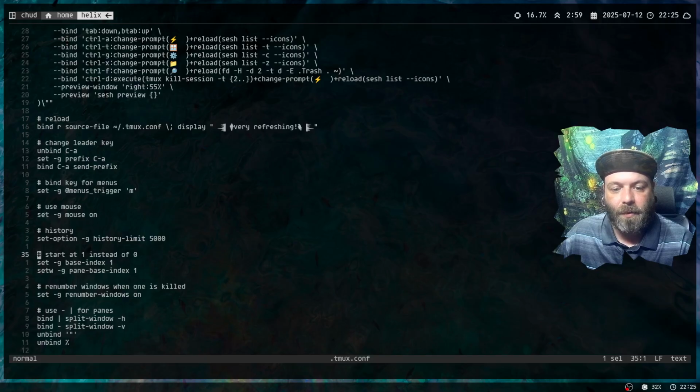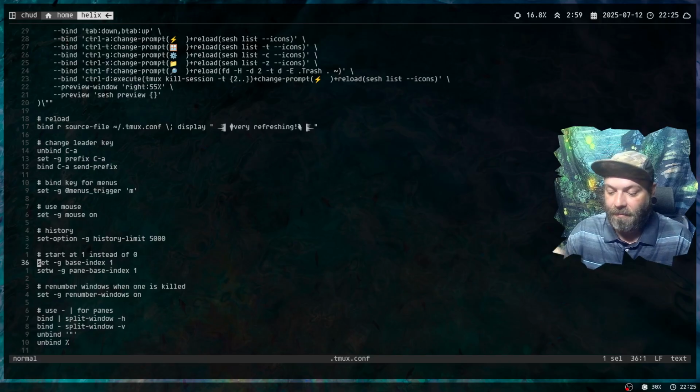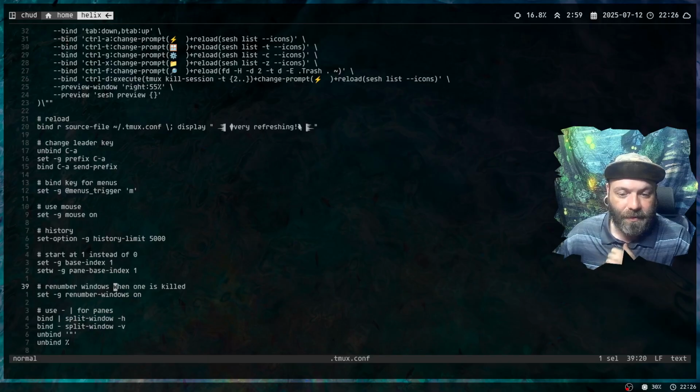Okay, so this is an important one right here: start at 1 instead of 0 on the index. Normally when it opens up windows, it'll be 0, 1, 2, 3, 4, right? And when you go to switch to a window, you can do leader and then 2, or leader and then 1. But if it starts at 0, your first window is on 0, and that's really annoying because you have to reach all the way to the other edge of the keyboard. So I have it set to 1 instead of 0. So 1 will be your first one, and so on and so forth.